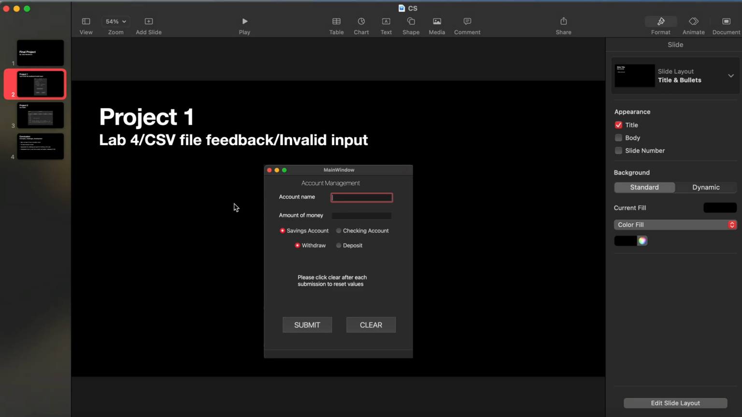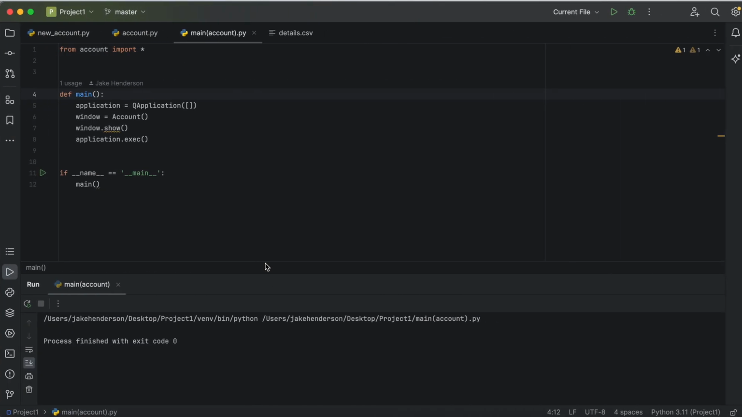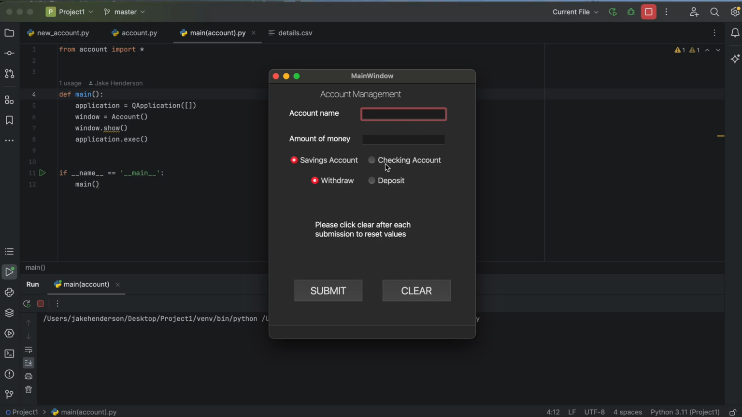So for project one, I added on to lab four, which was the bank account with the savings and checking account and withdrawing and depositing. So I added on to that to make this interface with PyQt. So you can input your account name, the amount of money you want to withdraw or deposit in your savings or checking accounts, either one.